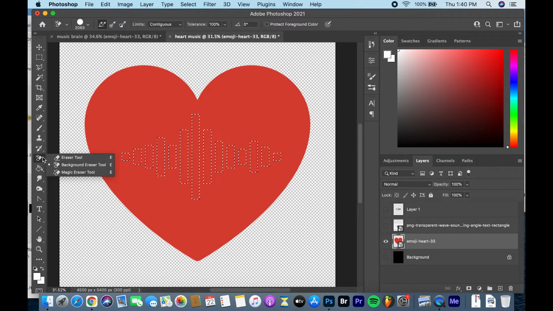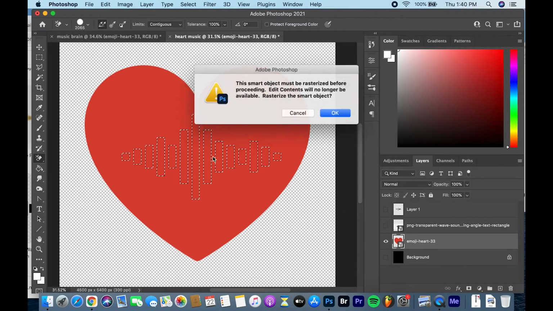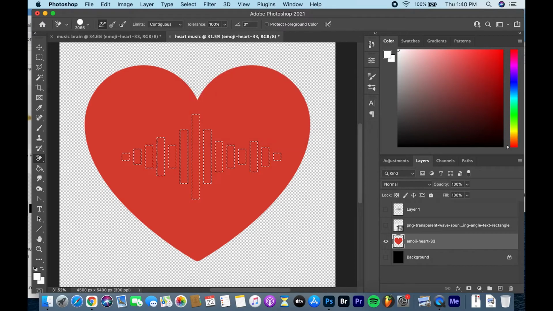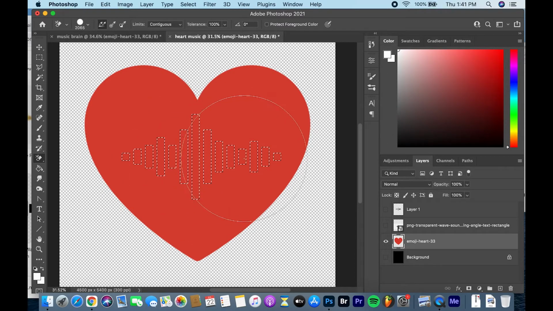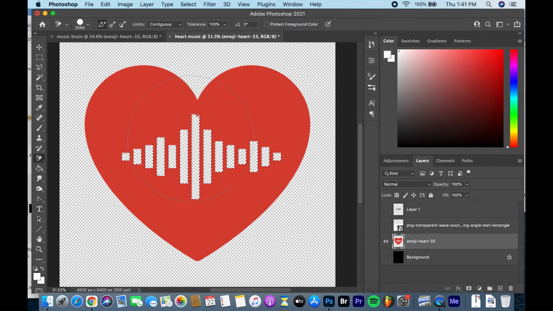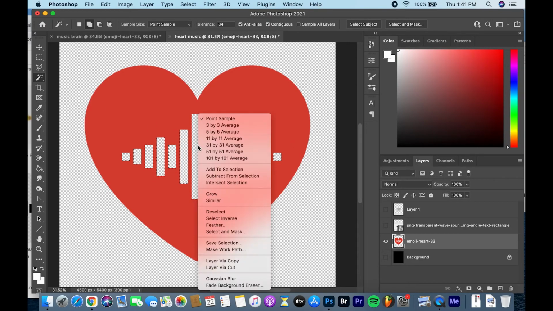Go into background eraser tool. You click it because you're on top of the heart layer. You go to, it says rasterize the smart object. Click OK. Now you freely just hover over everything. Make sure everything is erased, and then there you go.